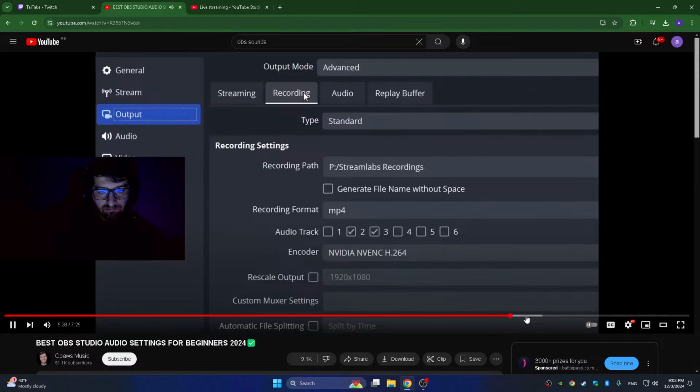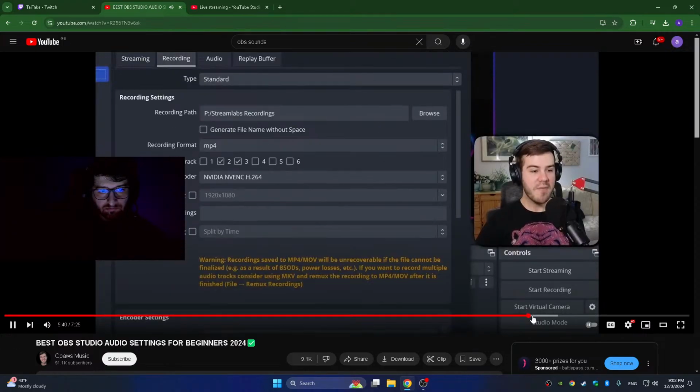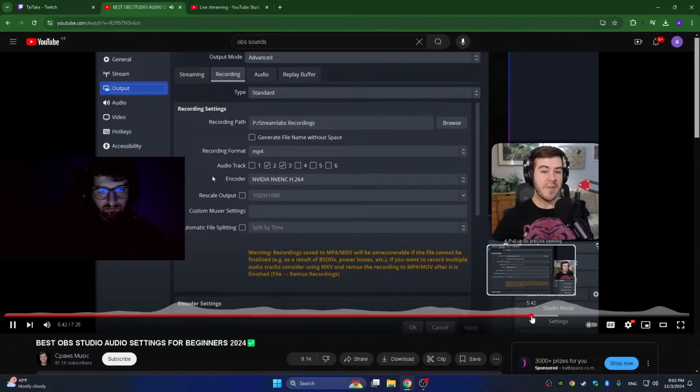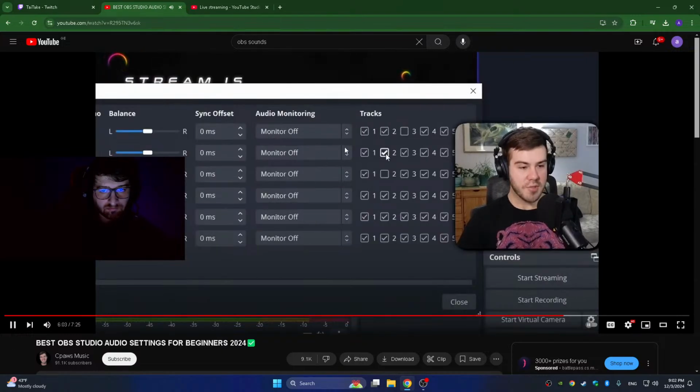That's recording settings. Now this is where things get kind of tricky. Now that means whenever I do a recording, I'm actually having two tracks: the game volume disabled on track 3 and my mic volume disabled on track 2. I have one track just recording the game volume.